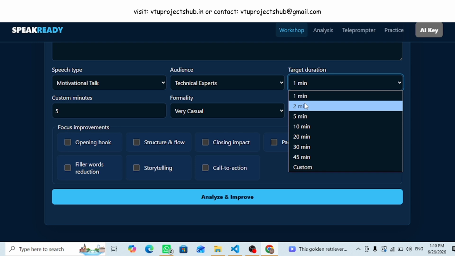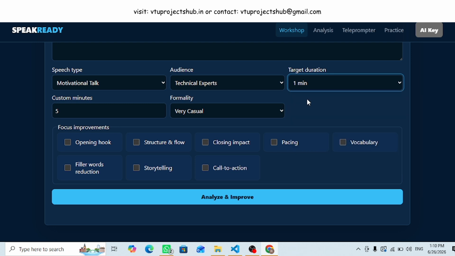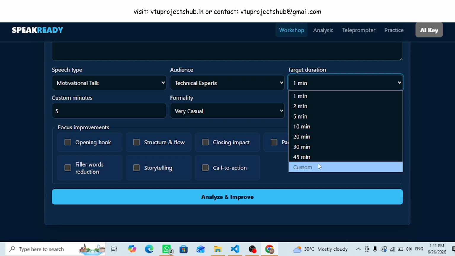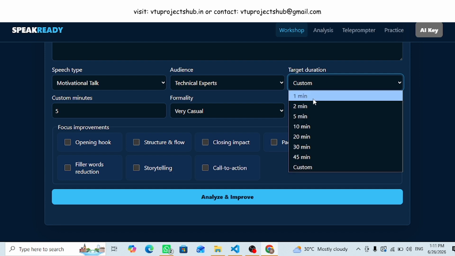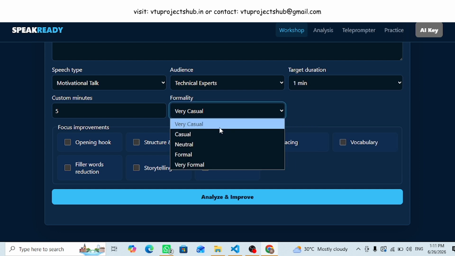The target duration selector includes 1 minute, 2 minutes, 5 minutes, 10 minutes, 20 minutes, 30 minutes, 45 minutes, and custom. When custom is selected, a custom minutes field appears. The formality selector lets the user choose from very casual through very formal.